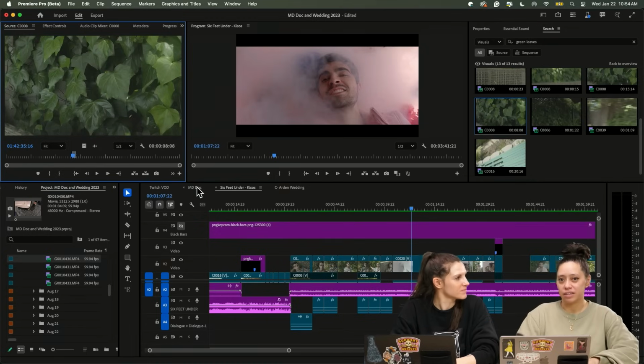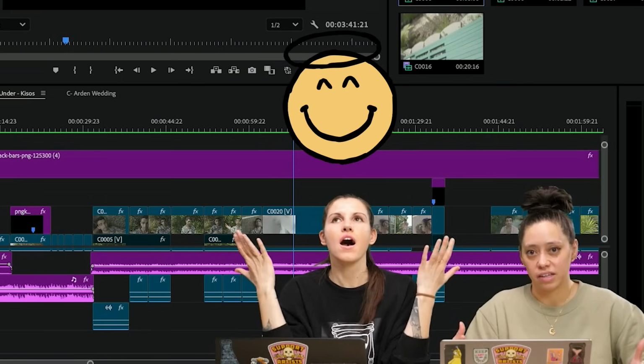This is localized. You don't need the internet to be able to process all of these things in search panel and media intelligence.